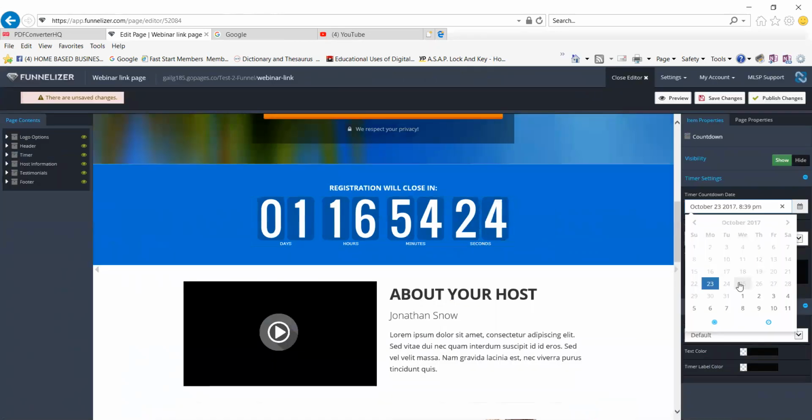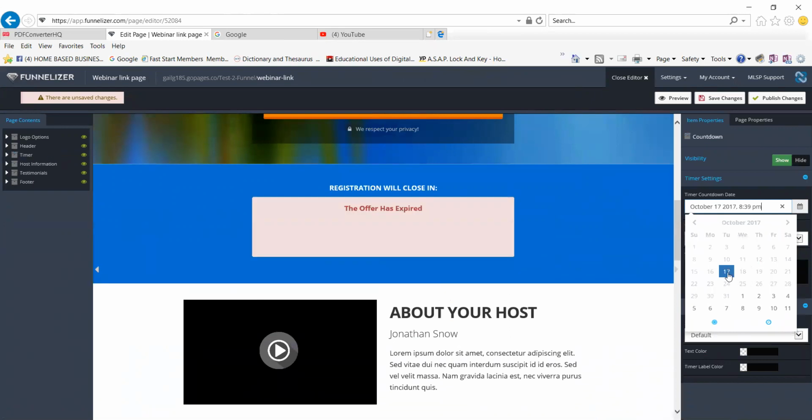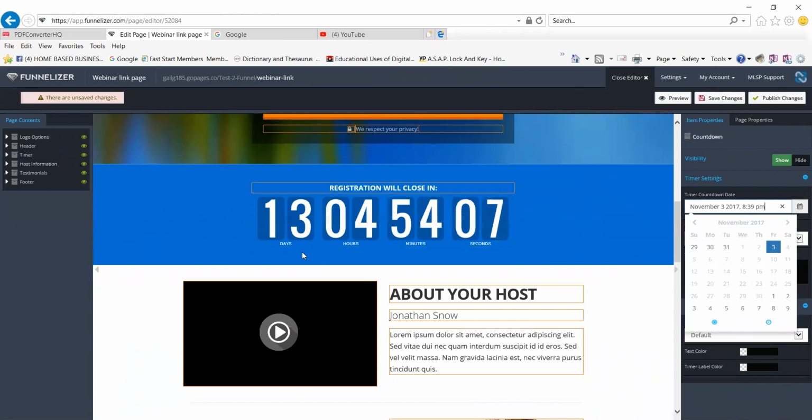Now you see the calendar here on the right. So the event begins the 23rd. So let's say we want the countdown to be 5 days. So we'll make it the, say we'll make it the 3rd, right? So now it has 13 days, but it's actually October 23rd is when the event is to take place.